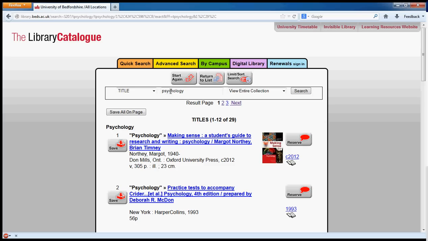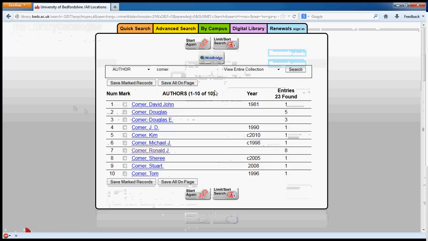Okay, so the title psychology is maybe still a little bit broad. So another way we can do that is to select author. And let's just type in the first author's name, which is Coma. And that doesn't seem that popular to me, so let's see what that brings up. Okay, so there's still 10 authors with Coma's name.